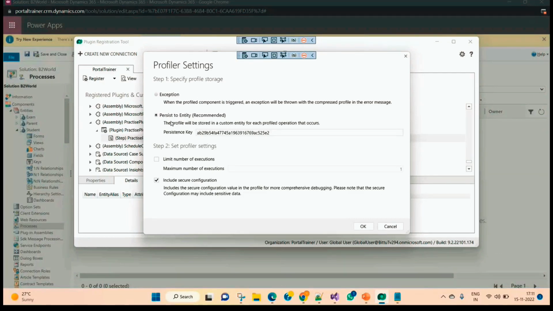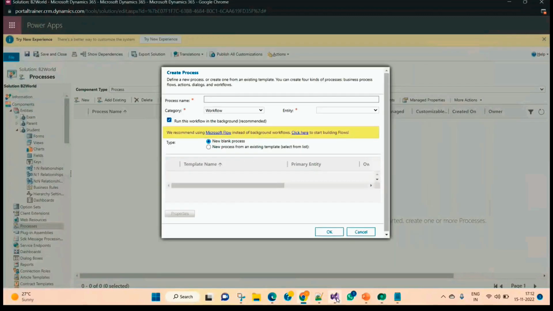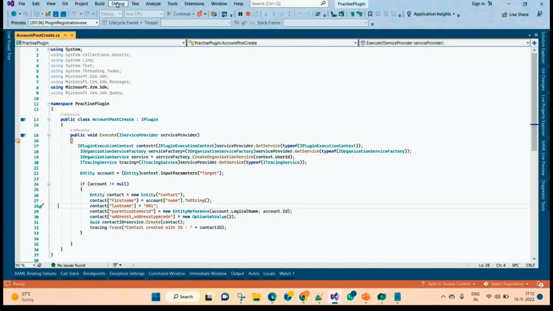If you select persist to entity, it means whenever some account is created, it will come as a step here. I will show you. Now we are going with persist to entity, so select this and OK. You can see here it will come as profiled. After this, we have already attached the plugin registration tool here, and we can put the breakpoint also.